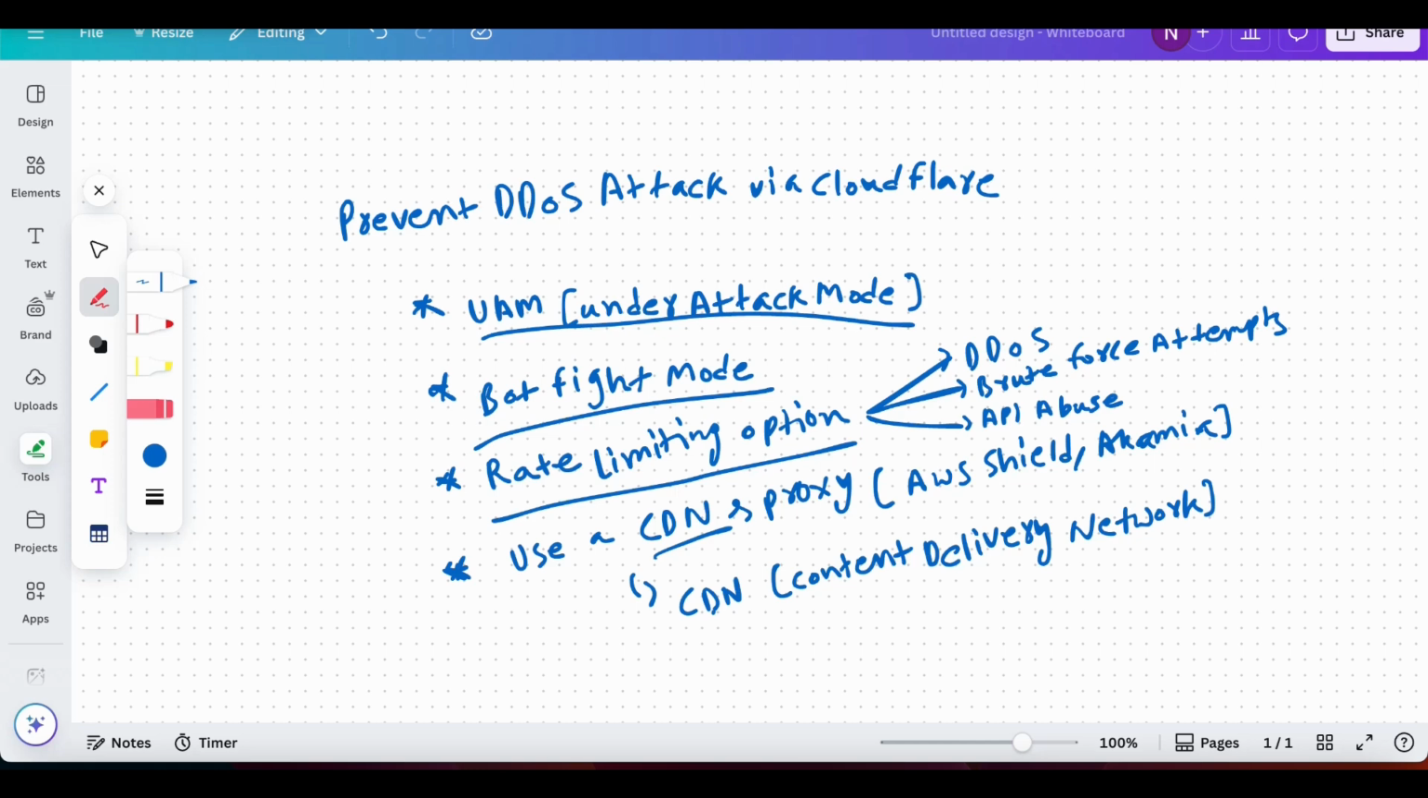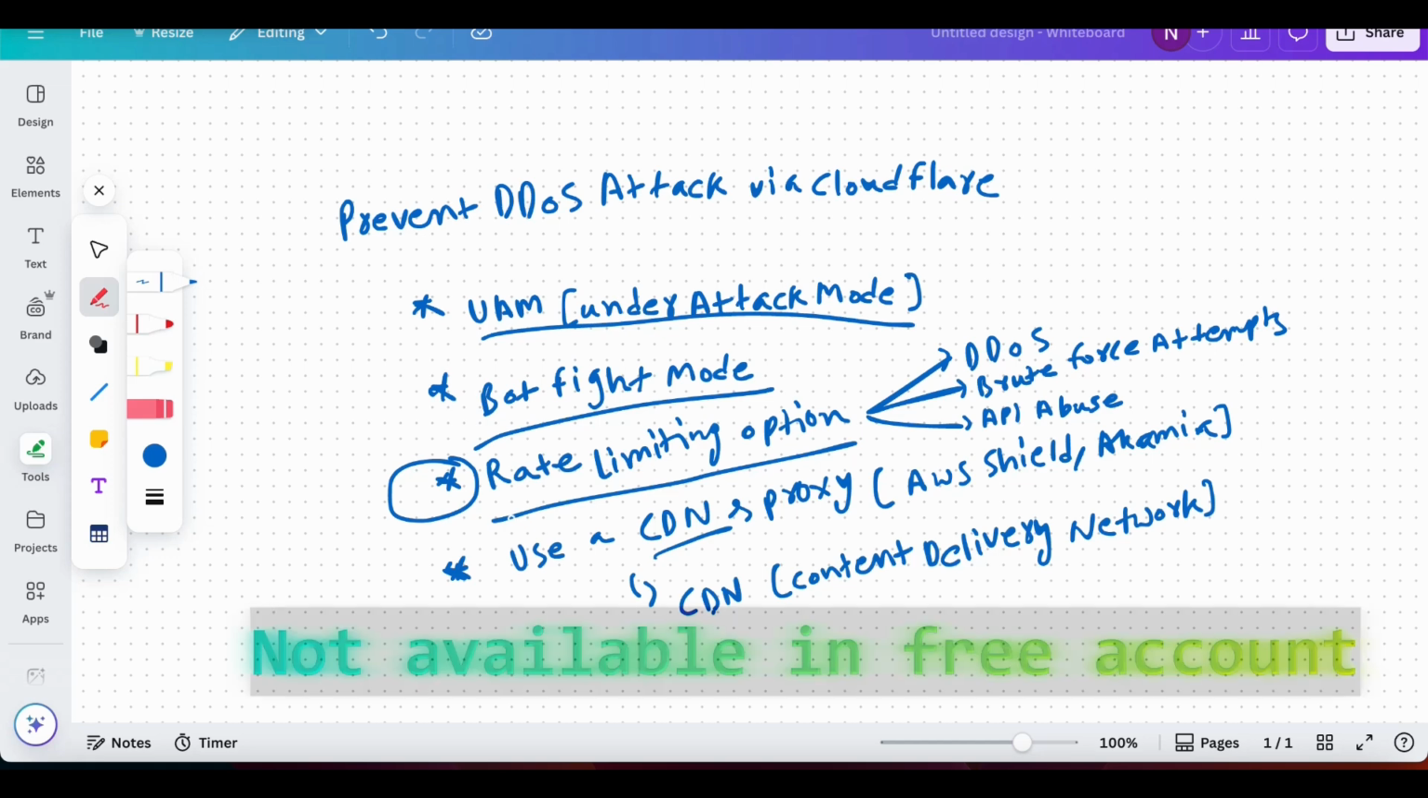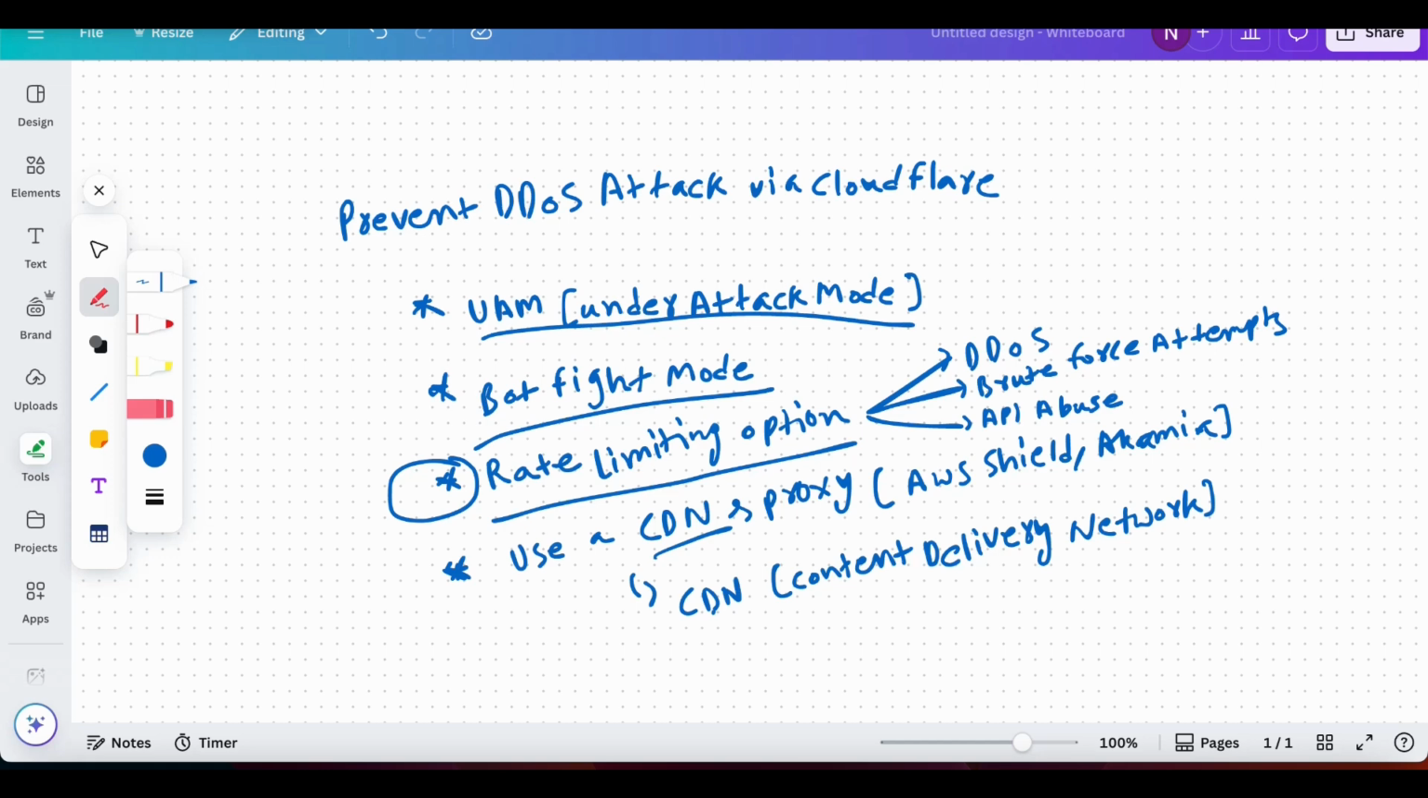One important thing I want to tell you: the rate limiting option is not available under the free plan of Cloudflare. You have to buy a plan if you want to implement rate limiting, right? But I will give you one simple example so that you can easily understand what the rate limiting option means exactly. If you are going to buy a paid plan, you will know how to set the rate limiting option. Okay, let's check out the rate limiting example.